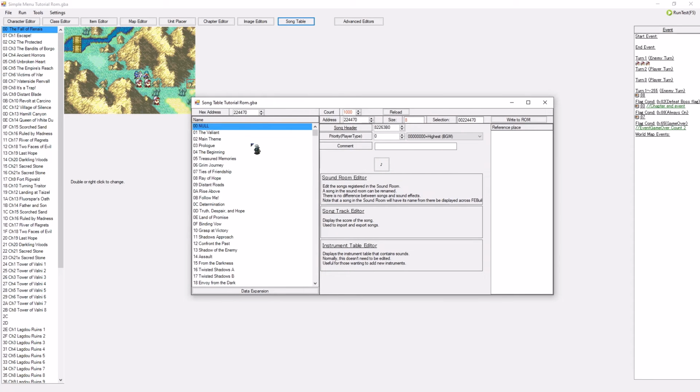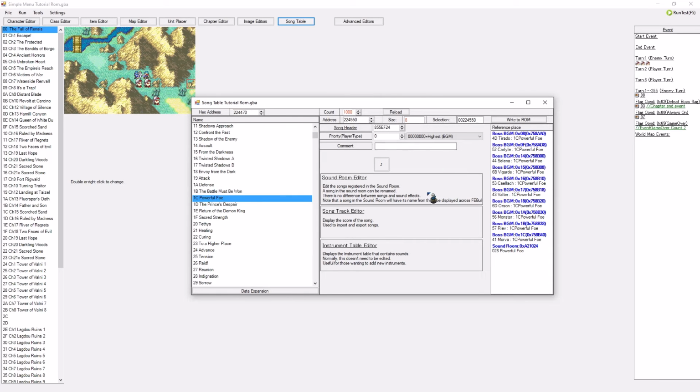a lot of songs already in Fire Emblem Game Boy Advance. If we scroll down to a random song, like, I really like Powerful Foe, one of the best background musics in the entire game, one of the best battle musics, you will see that at the right, you can see where exactly this song is used, which is something to keep in mind. And there's all kinds of other information, which we will get to in a bit.